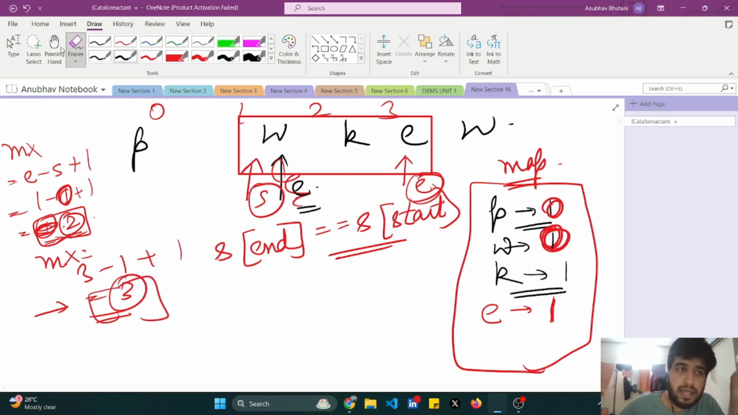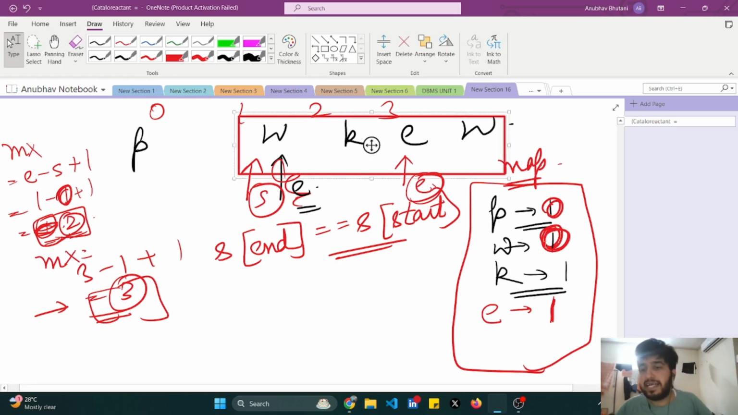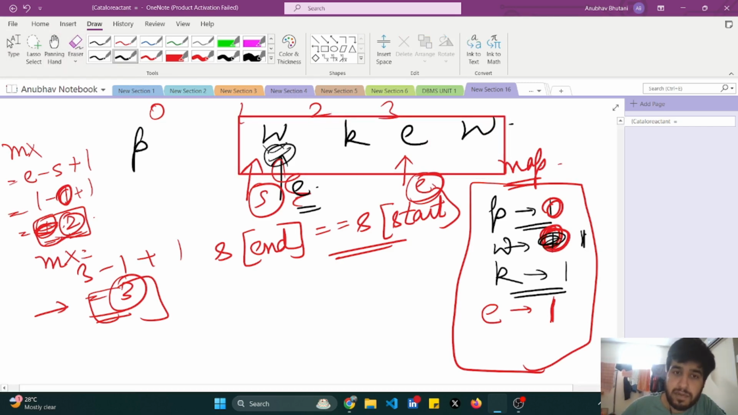When I try to increment it again, I see that w is already in my map. This has become 1 because we have included this character also. W is already in my map, so I'll increment my starting pointer till this w becomes out of my window. So I'll increment this window.